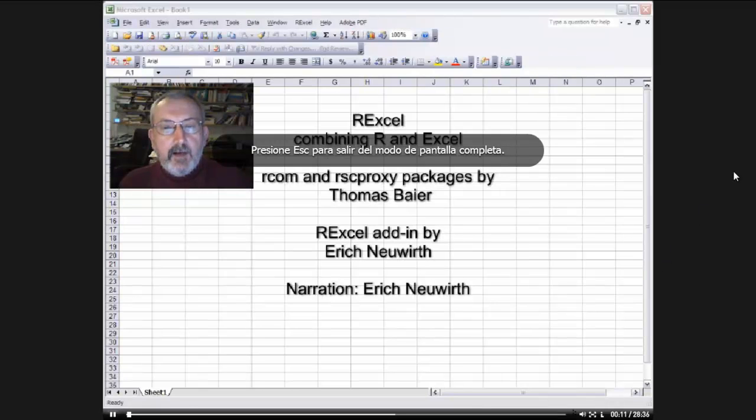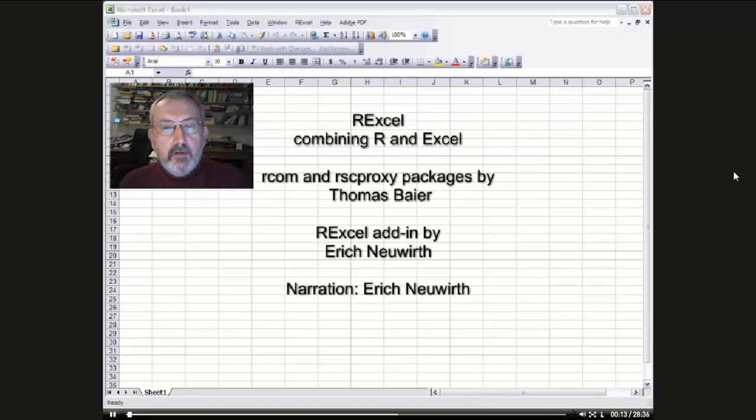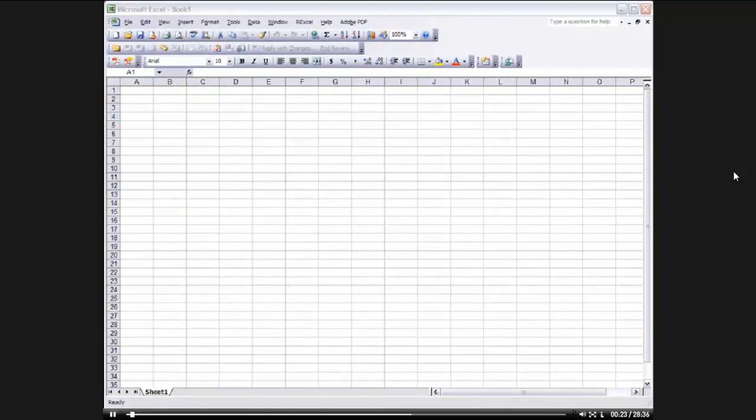In the next half hour, I will show you what you can gain from combining the spreadsheet program Excel and the statistics program R. In the following demo, I will try to show the different options of combining a spreadsheet with R.